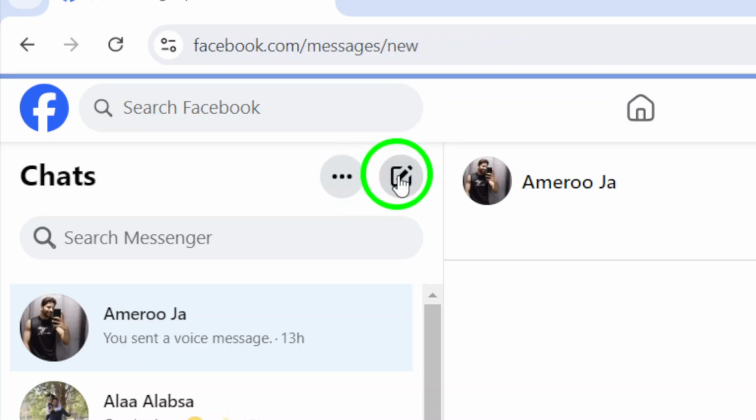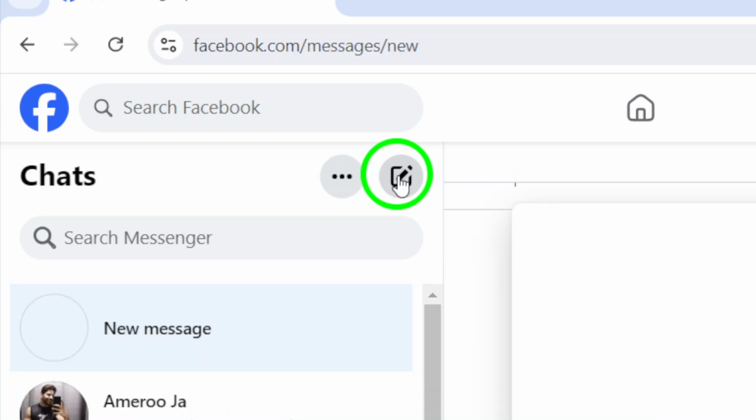Now it's time to find the person you want to message. You can use the search bar that appears to type in their name. Messenger will automatically show you matching results. Just click on the name of the person you'd like to chat with.